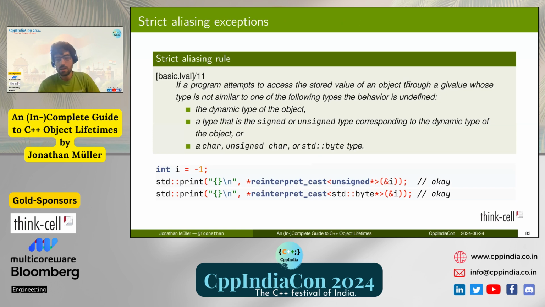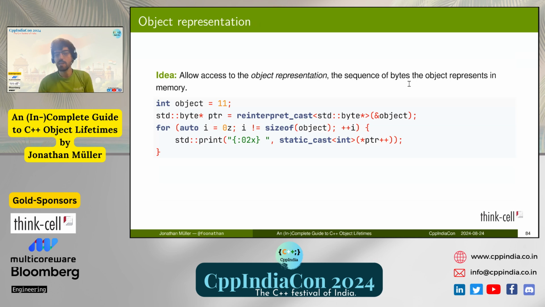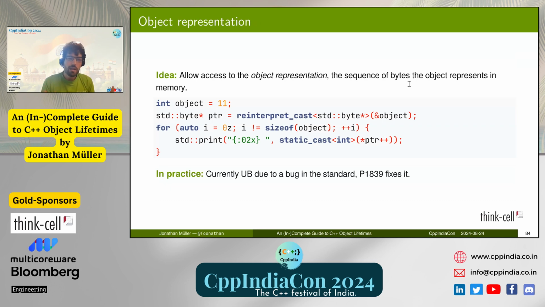There are two exceptions to the strict aliasing rule. You can interpret everything as a signed int, you can interpret it as an unsigned int, and you can interpret everything as char, unsigned char, or std::byte. So the second one is used to access the object representation, the sequence of bytes the object represents in memory. So we've got our int, and then we can do pointer arithmetic to look at each byte of our int object. Except there's another bug in the standard. You can't really do pointer arithmetic right now because you don't have an array. So the pointer operation is undefined behavior. There's another paper in flight that fixes it. So just pretend this works out.